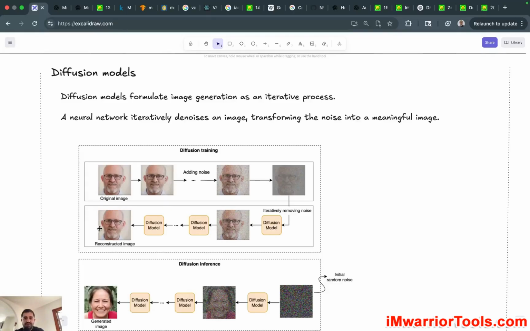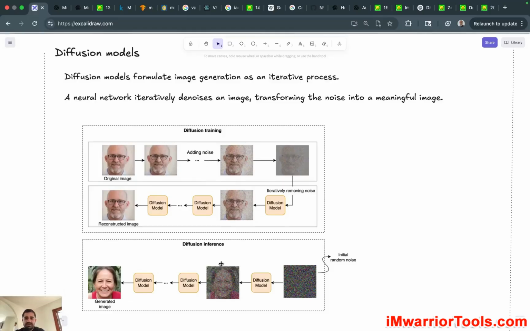And this is going to be as close as the original image. And then at inference time, it's also very simple. Once we have this diffusion model, to start this image generation process, we can start from some random noise. We can randomly sample a noise, and then we can just pass it to the diffusion model. And then the diffusion model would denoise it step by step.